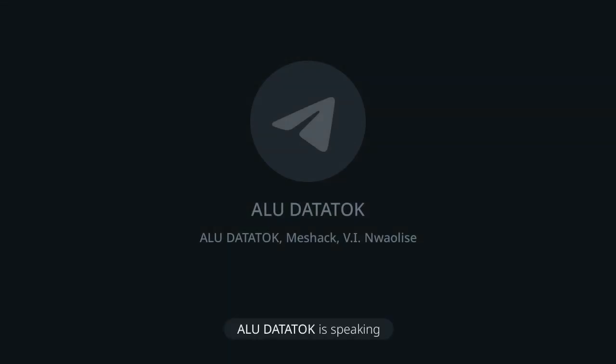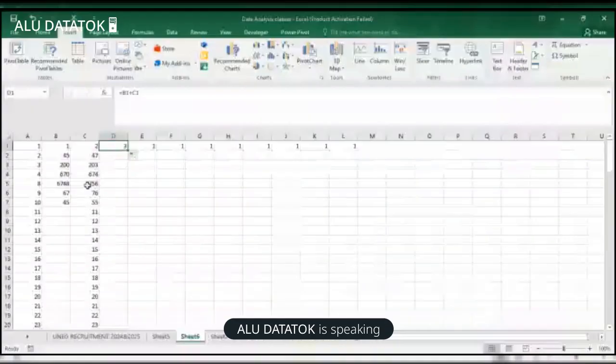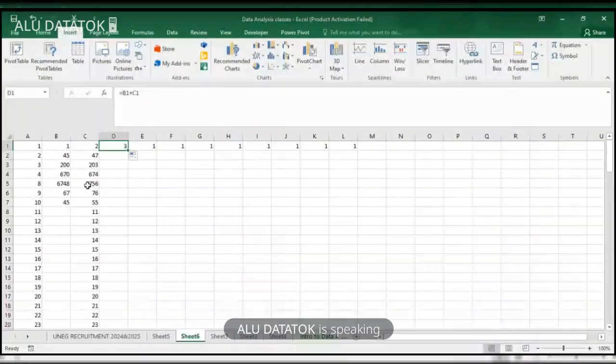Then another thing is, let's now get into Excel formulas. The basics of Excel formula. What makes something a formula in Excel is the equal to sign. Without the equal to sign, it's basically as if you're just writing normally.